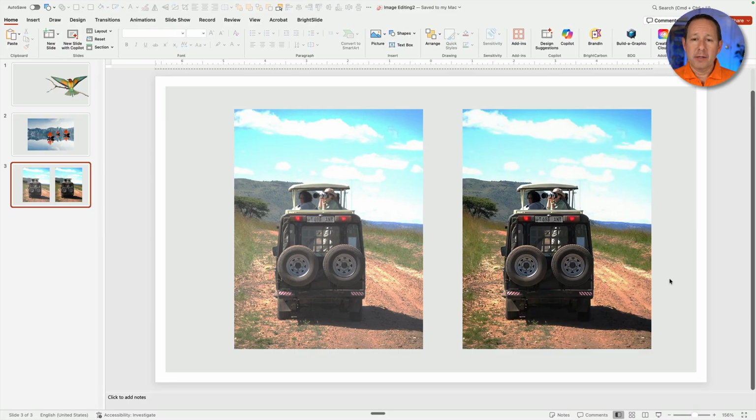Again, your mileage may vary, but these are great tools. Edit your images. Don't ever have to leave PowerPoint. You can do a lot more now.